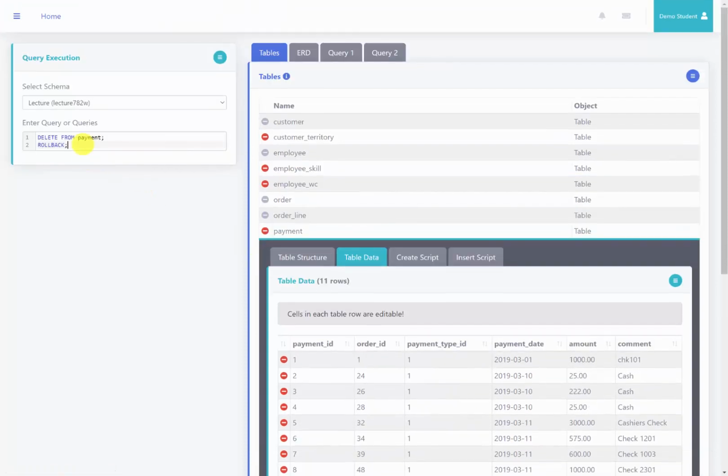Now, on the server, if you want to test your changes, make sure that you run rollback at the same time as running any other query, because again, it's going to automatically commit any changes.